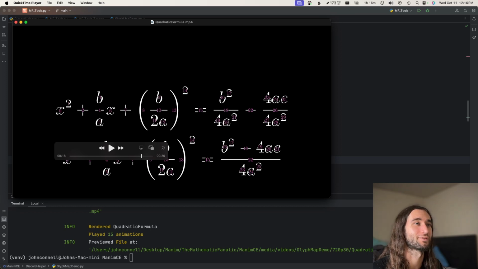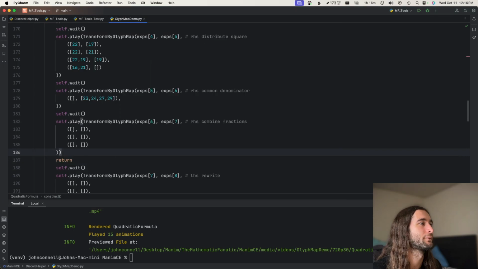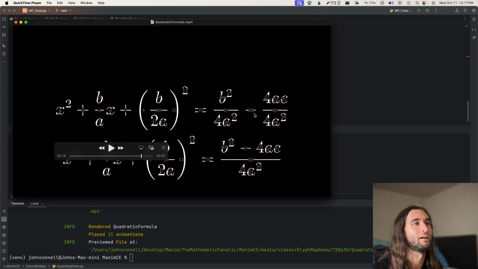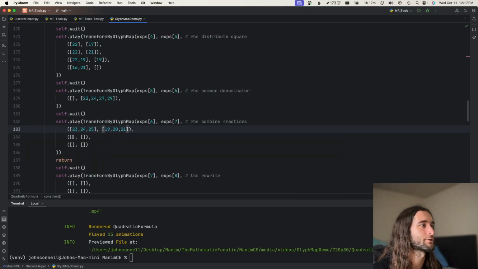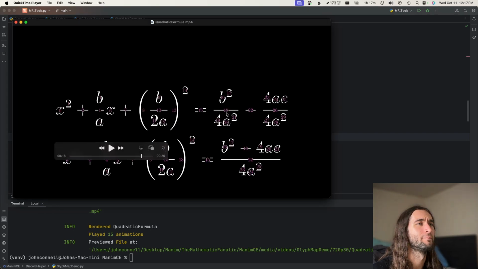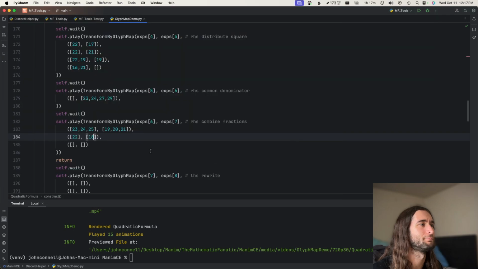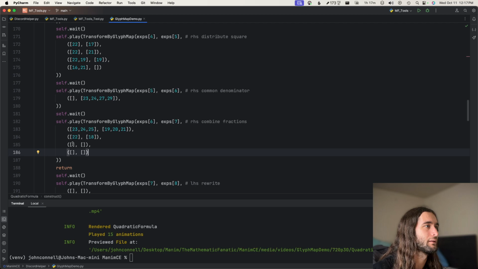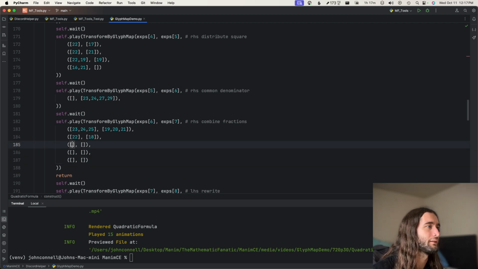I do have to mention this: 23, 24, 25 has to become 19, 20, 21. This subtraction has to become that subtraction, so 22 has to become 18. 18 and 26 have to combine together to become 22.